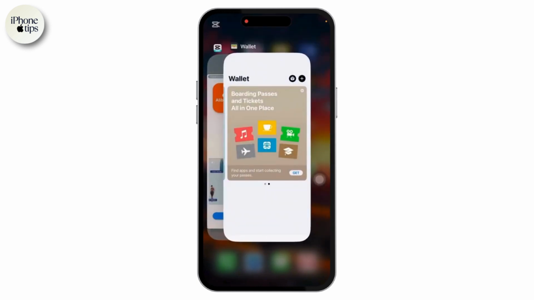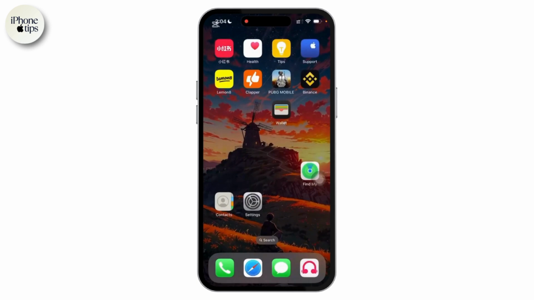And now that you have disabled Background App Refresh and closed all the running apps, your iPhone should be more efficient. And that's all there is to it.